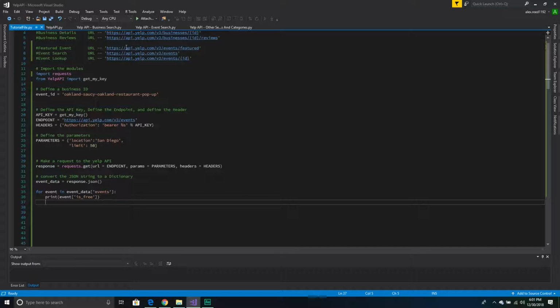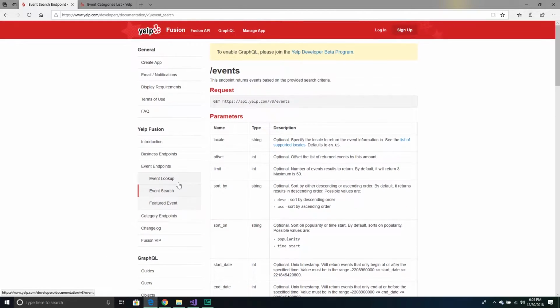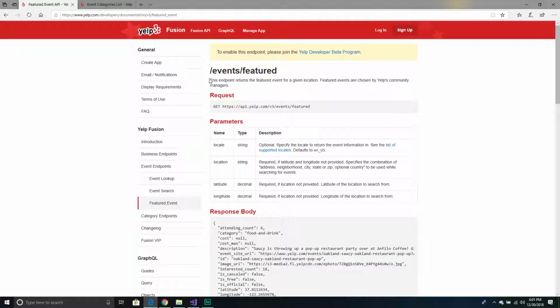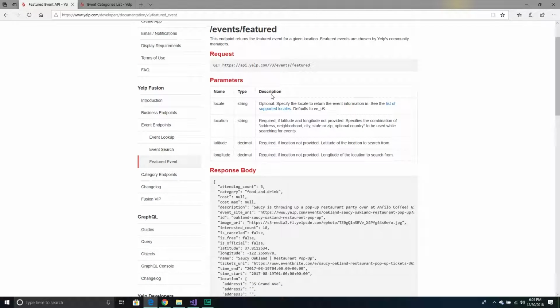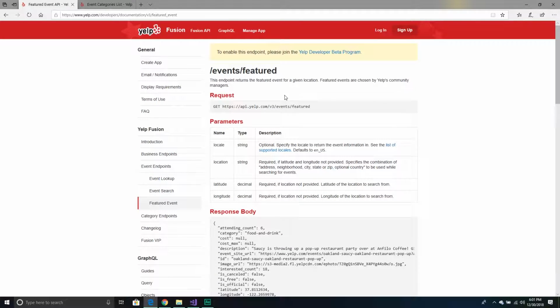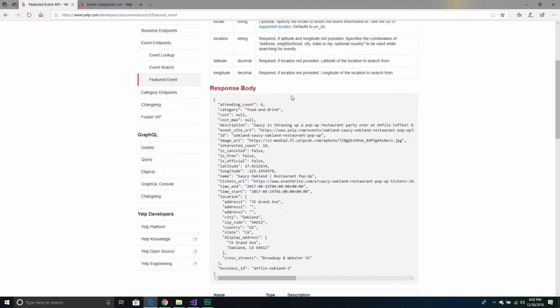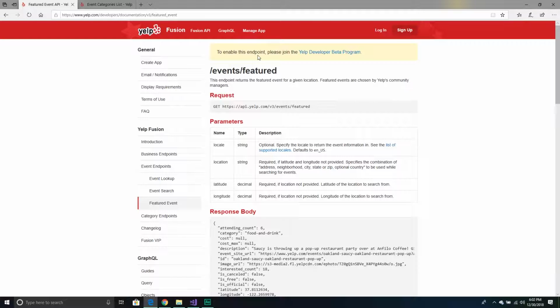We have another endpoint we can use, featured events. Let's go back to the documentation and read that one. Okay, so we got a featured event. Okay, so this endpoint returns the featured event for a given location. Featured events are chosen by Yelp community managers. Okay, so I believe, don't take my word on it 100%, but I think that is basically going on right now, if I remember correctly. I have to double check that one, but it's kind of arbitrary which ones would be returned back, because I've done this before and it doesn't return back anything.